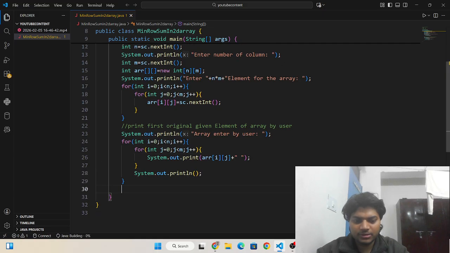Okay, and now I'm going to write the logic for the counting, to calculate the min sum of the row in the entire array.